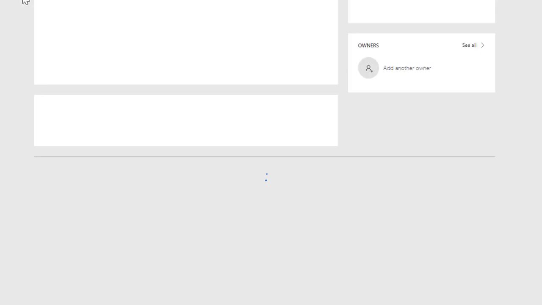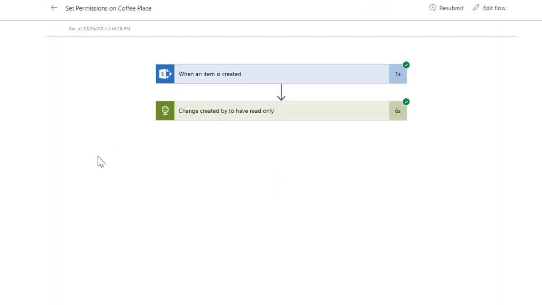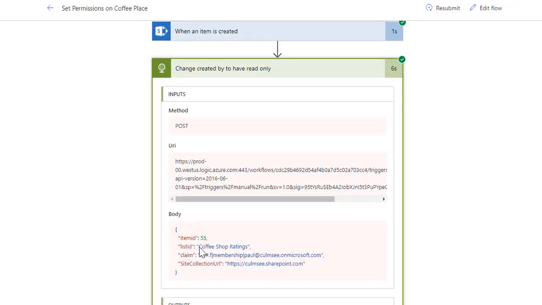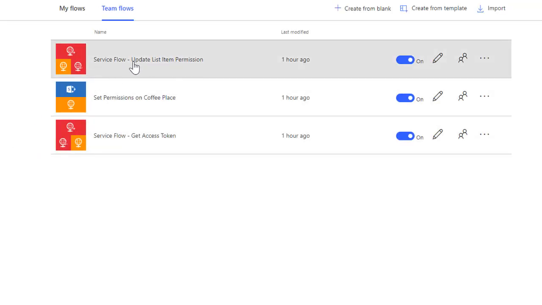So what then happened? Well, we then called, whoopsie, I want to go back in there. We then called the other service flow. What information did we pass to it? Well, we passed the item ID. This one is now item 55. We said it was the coffee shop ratings list. We've passed the claim detail of my account that did it and the site collection URL. Awesome. Let's now go and have a look at the service flow. So the service flow now, which is this one, update list item permission, let's see if it worked.